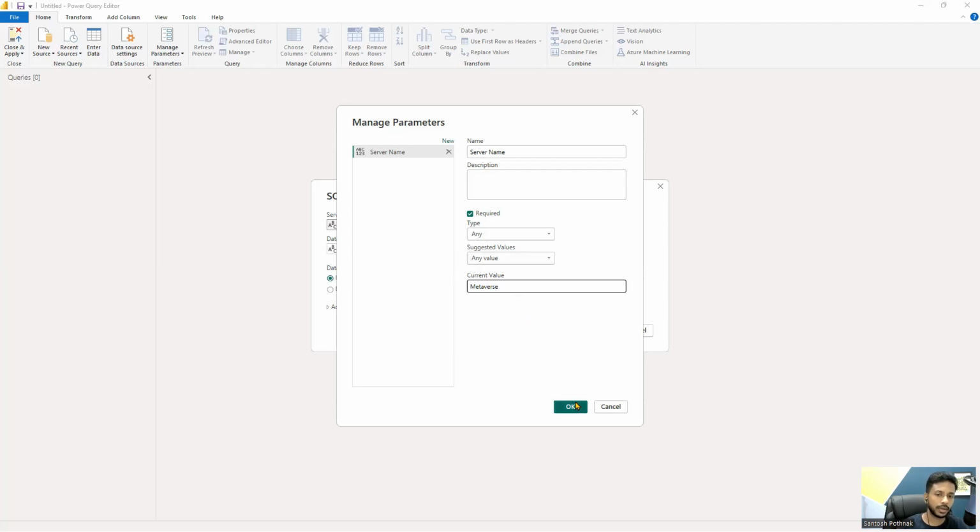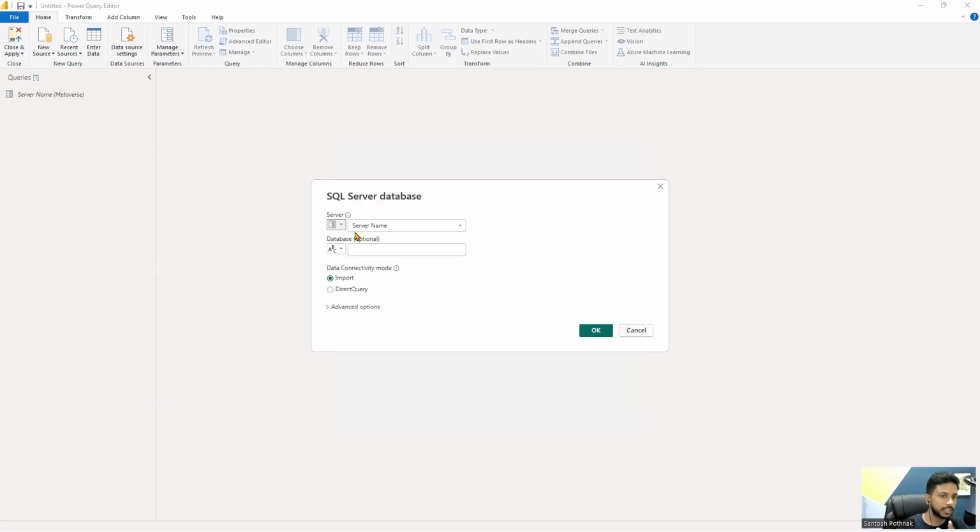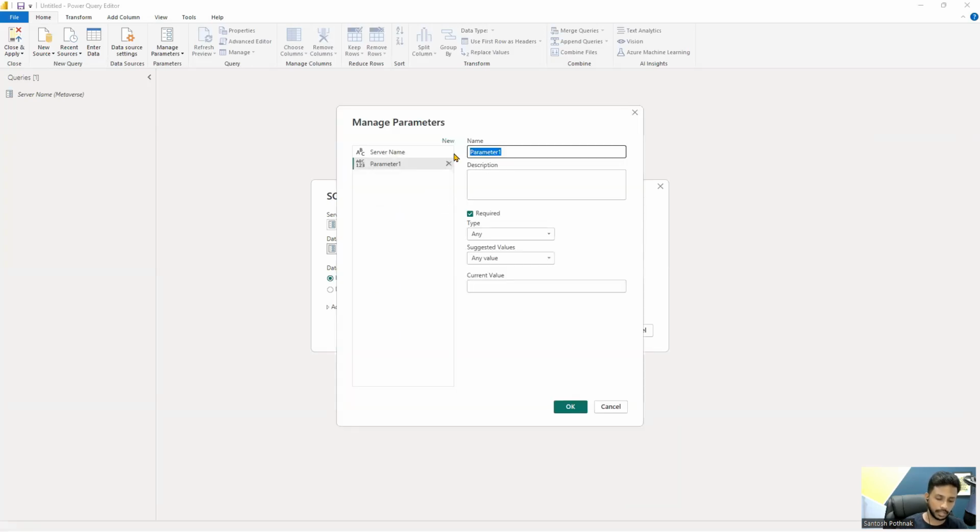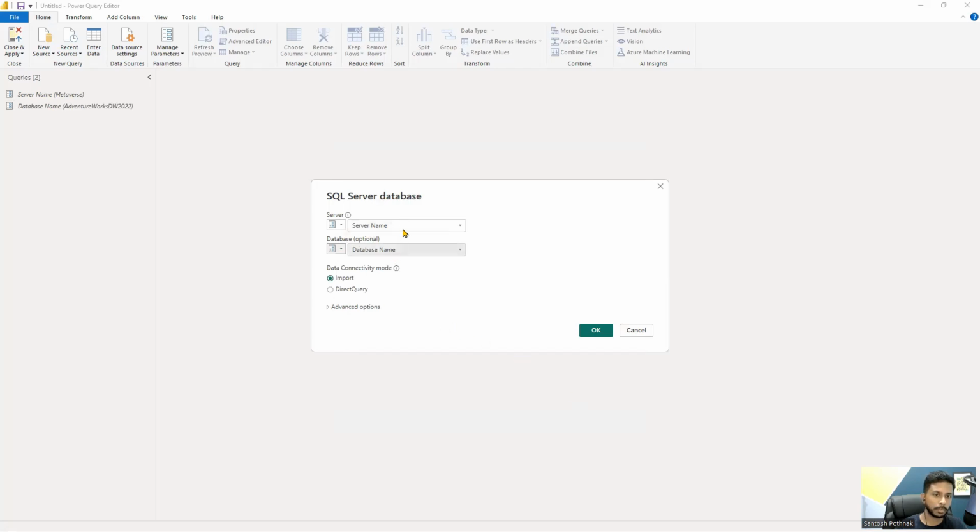Okay. So I can click on OK, right? It picks up the parameter for the server name. Earlier we just entered Metaverse, but here we are creating parameters. Similarly for the database name, I'll create a new parameter for the database name. I remember I have this AdventureWorks database, AdventureWorksDW2022. I think this is what we have. Click on OK. So these two parameters are created.